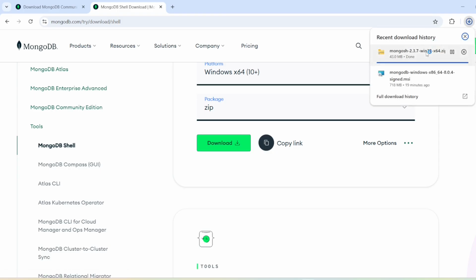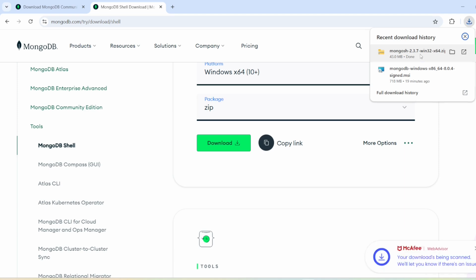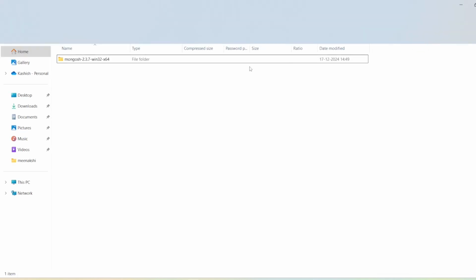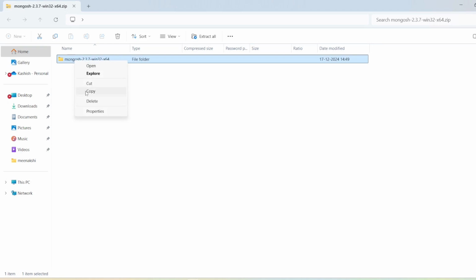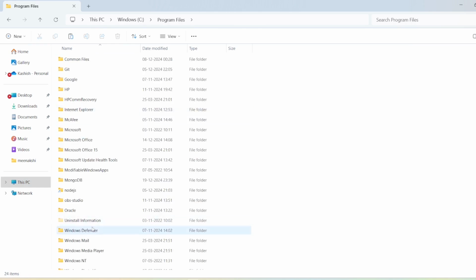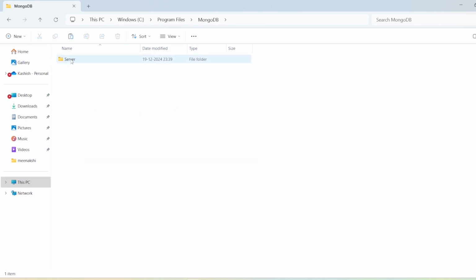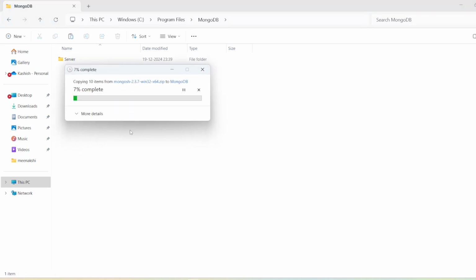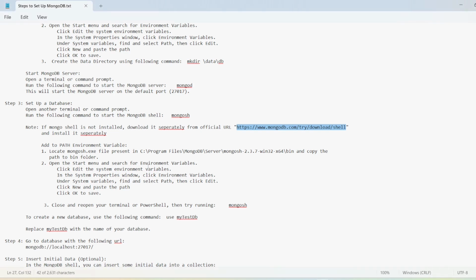So it is downloaded successfully. Let's copy it and go to the MongoDB folder, program files, MongoDB. Here we can add it. Okay, so now we have installed it. Now the next step is we need to add it to the Path environment variables.